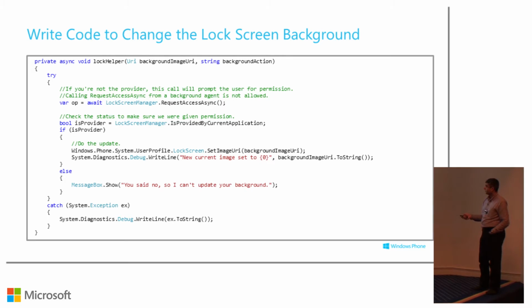And then you indicate whether the lock screen is being provided by the current application. If it is providing, then you set the image URI to the lock screen. Because in your application, you could be a provider, but it is not sitting on the lock screen, right? So you check here, if it is the provider, then you update the lock screen image using this URI.